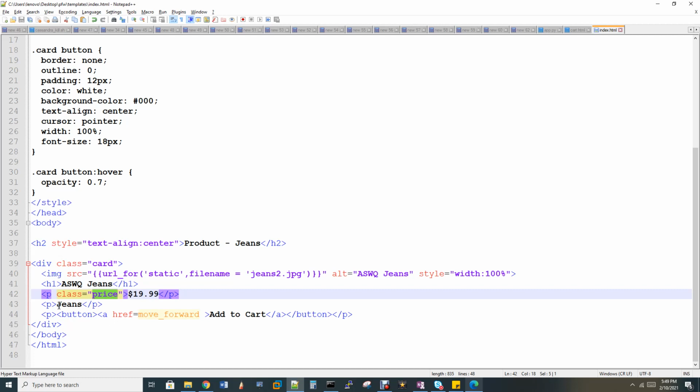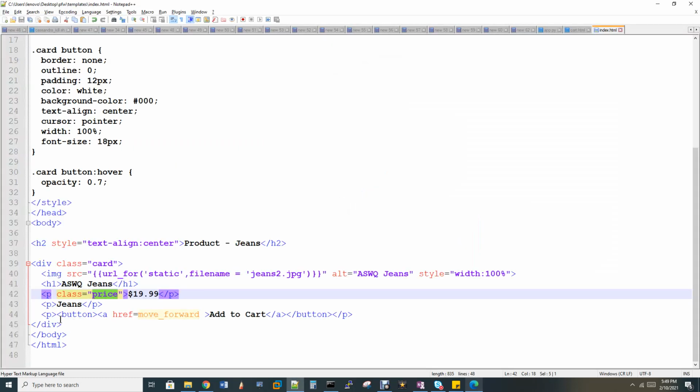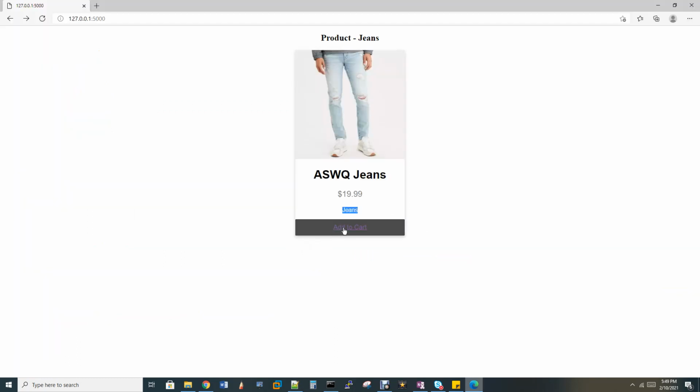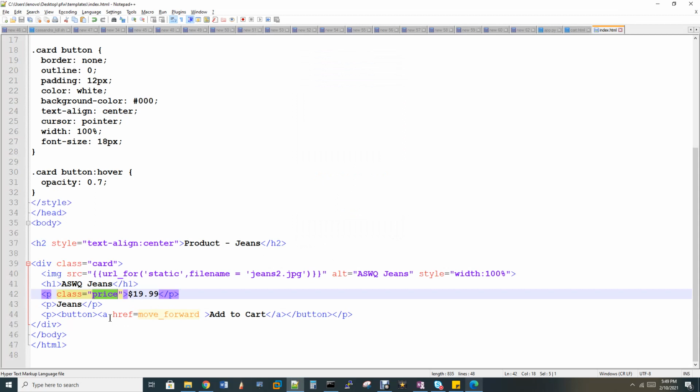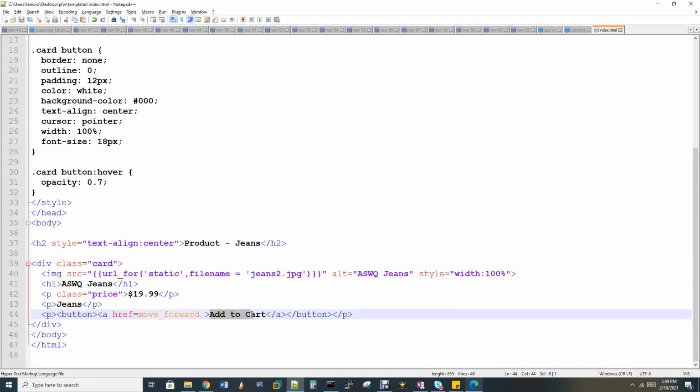Next, there is a paragraph tag, which I mention as jeans. You can see here. And then finally, I create a button with a link in it. We give a link with the help of href. Href is used in HTML to create a link, and the text for the button is add to cart. I close the respective tags. So add to cart. Now you can see in href there is something, move forward.